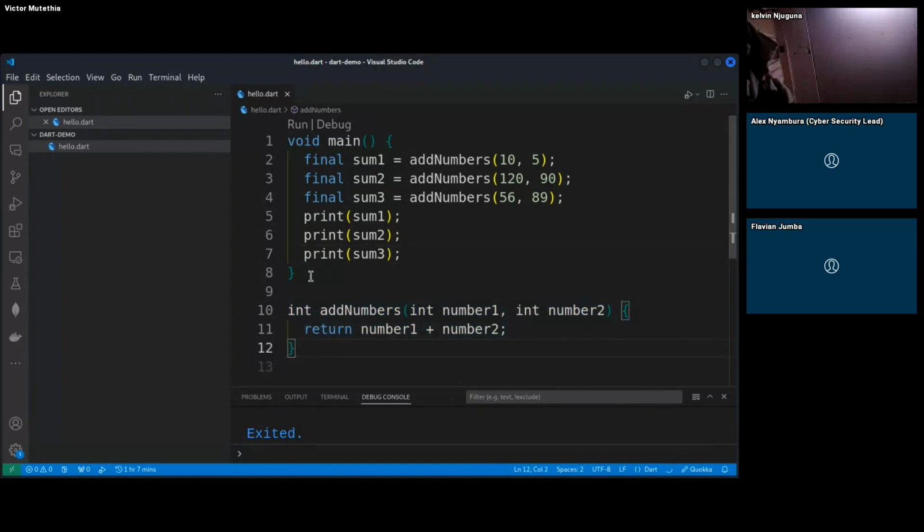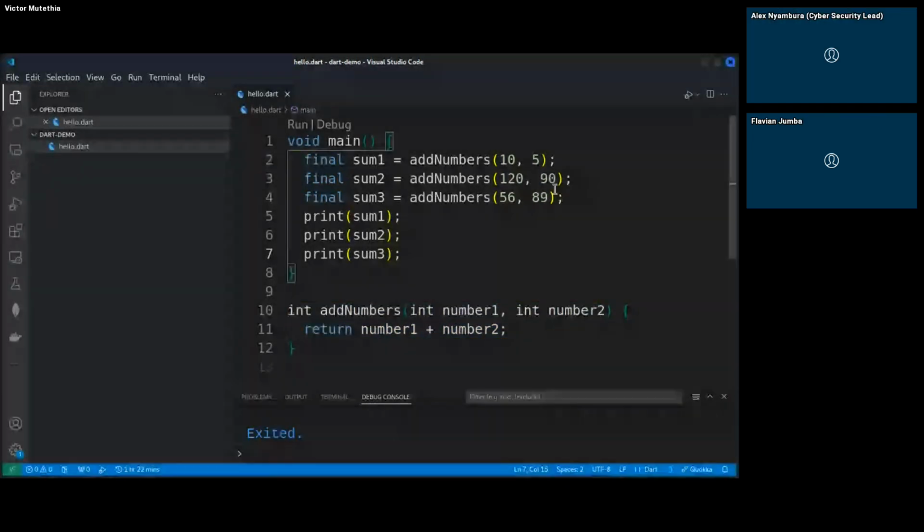We have written it outside our void main. Its operation is taking one number and adding it to another, then returning an integer. So this doesn't care where it is being used. What it takes care of is only whatever is inside these curly braces, and this is the operation that we want to be done by this function. And then we can call it multiple times, either without parameters if it doesn't need them, or with these arguments, that is 10, 5, 120, 90, 56, 89. These are the ones that you have given here.